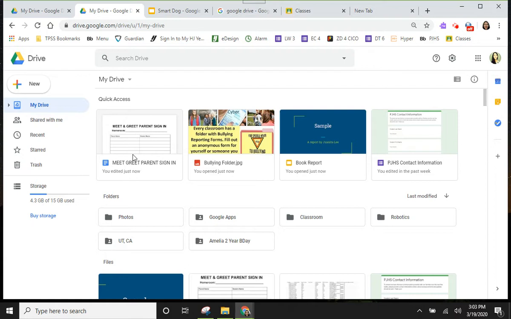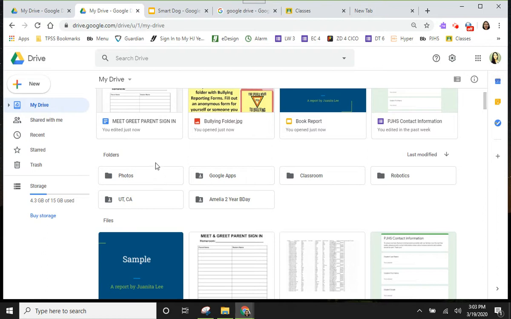Underneath quick access, you have folders. Your student may have no folders because it doesn't come with folders. You have to create folders if you want them. And then after the folders come the files.